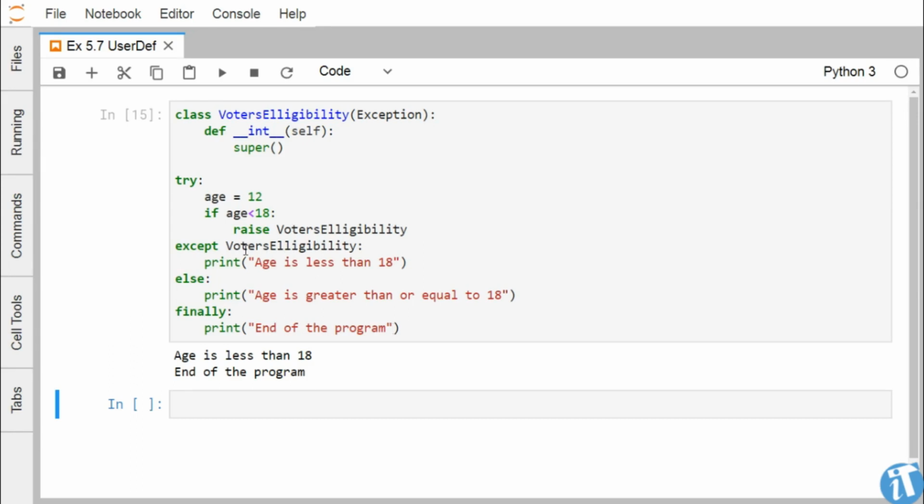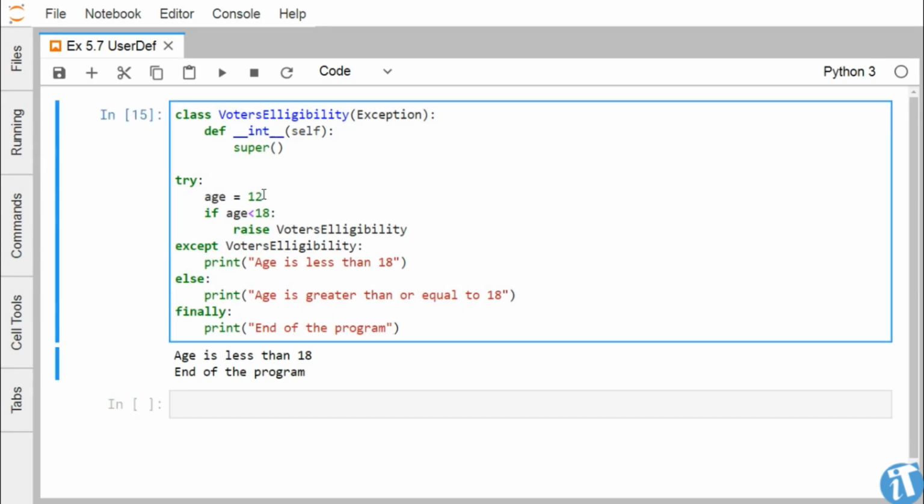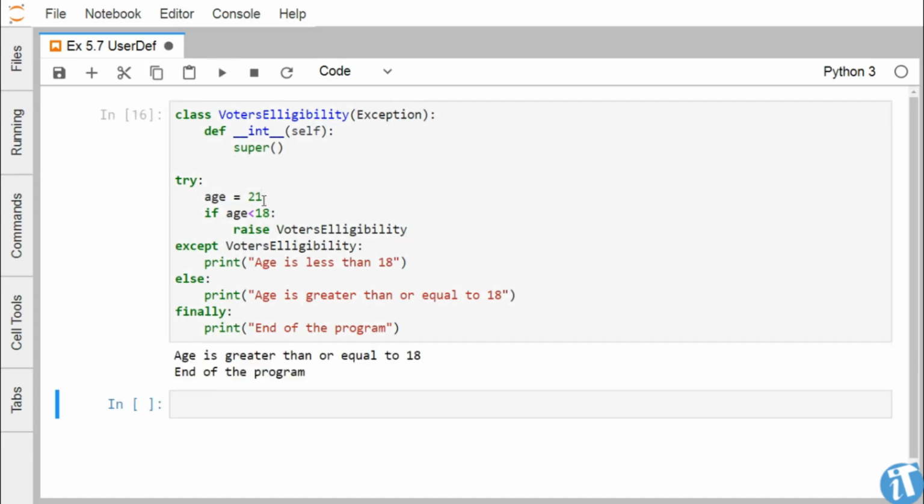So now let us go for some modifications here. At first I'm setting this one to 21. So let us see what will happen. The raise voters eligibility will not be executed, the exception will not be raised. So control will come to the else block. So age is greater than or equal to 18, that message has got printed, and the finally block is getting executed irrespective of whether any exception has occurred or not.